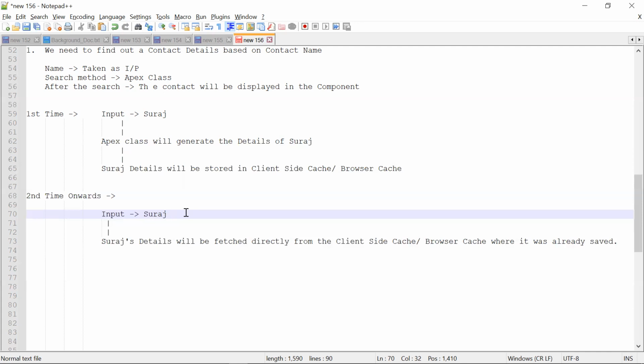Does this hamper any speed? It is using your browser cache, not the cache from Salesforce side. It is your browser cache. So whenever you open a browser, your browser has a cache limit.